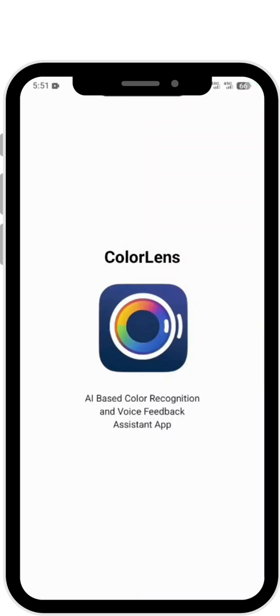Welcome to ColorLens. This tutorial will guide you on how to use the ColorLens application to identify colors around you, especially if you are colorblind. ColorLens uses your phone's camera and voice guidance to help you recognize colors easily.